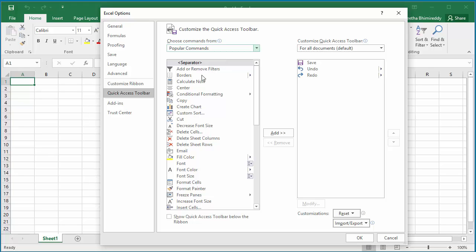You can select any command you want to add to the Quick Access toolbar and click on Add. You can see the command is added. You can add as many commands as you want.